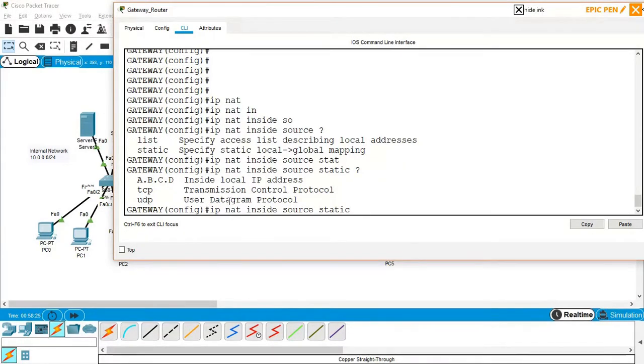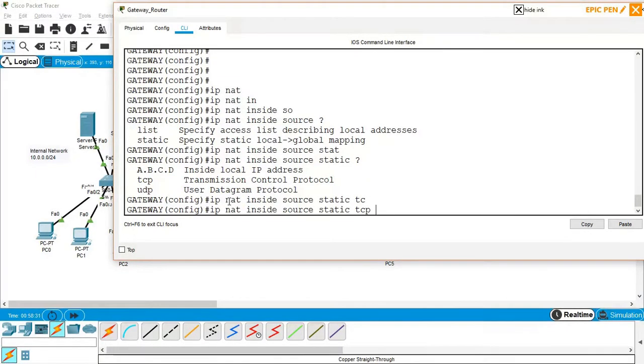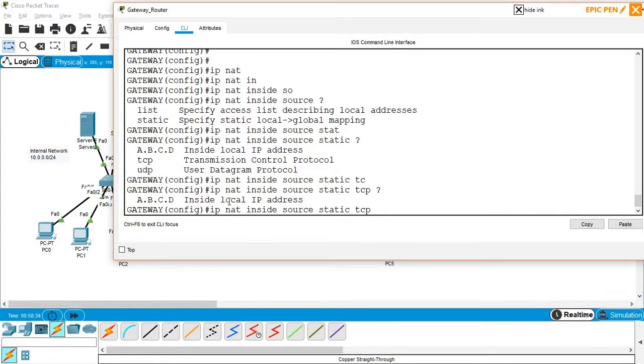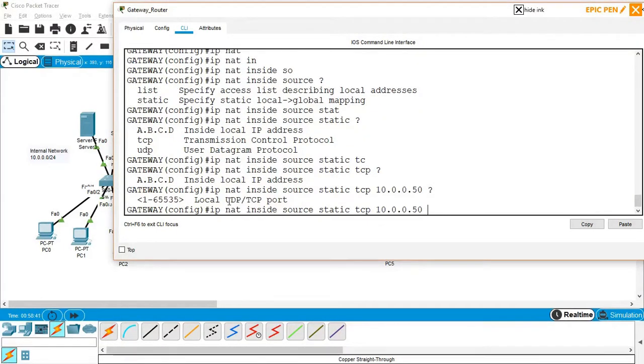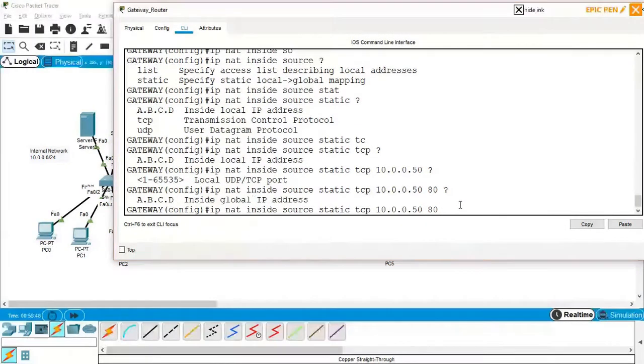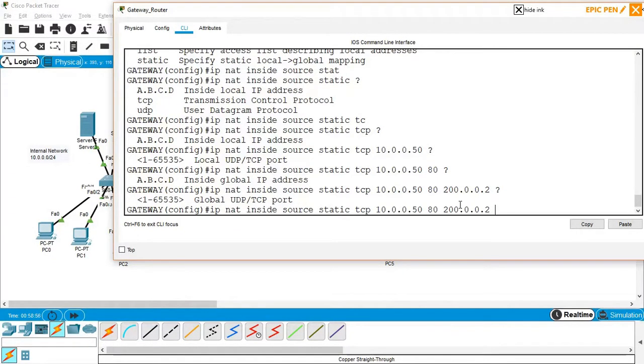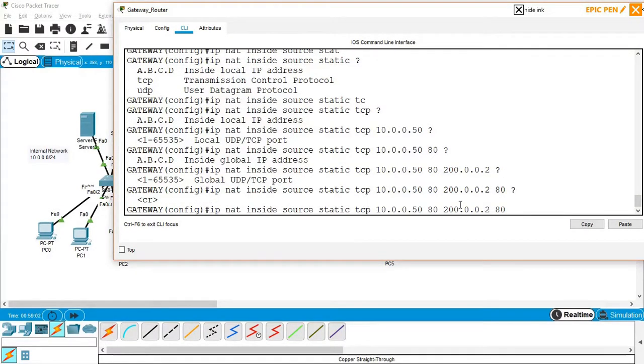Let's say the first is the web server, so it will be HTTP. So I'll say TCP and give me the inside local IP address, that is 10.0.0.50, space, put a question mark. It is asking me what is the port number. So I'll say web server 80 and then put a question mark. It is telling what is the inside global IP address, that is the public address 200.0.0.2, and put a question mark. It is telling what is the port number. I'll say 80 and then enter.